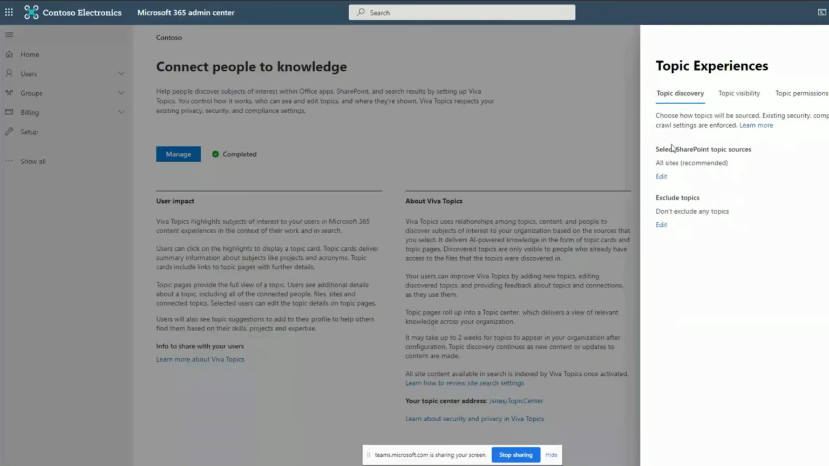And this is the setup screen inside of the admin. So you can define what sites are used as part of the topic discovery. If you want to restrict that down, you can. You can exclude topics. If you have topics that are confidential information, you can basically exclude any of those topics. You can define who sees topics across the organization. Here's the permissions: who can create and edit topics, who can manage topics.